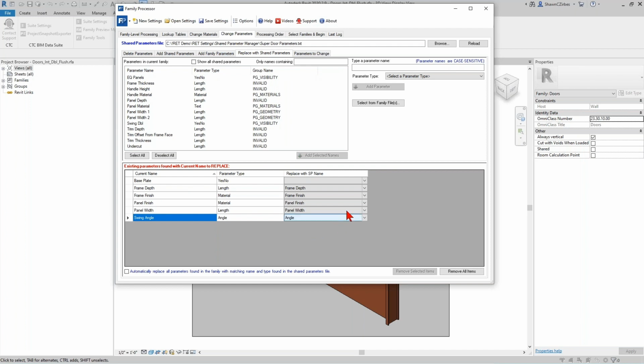Base plate. I think in my case, it's actually got a different name. I think it's called kick plate. Oh, it's not in this shared parameter file. My much larger shared parameter file has a property that's called kick plate or potentially threshold. Depends on which one it is I want to be using. So in this case, though, I can just swap out these few shared parameters. Now, finally, last tab over here are parameters to change.